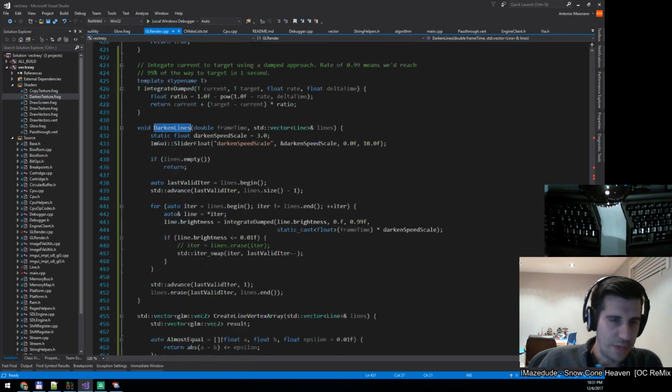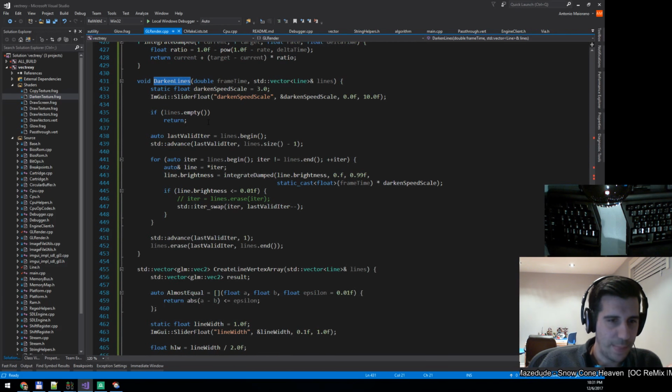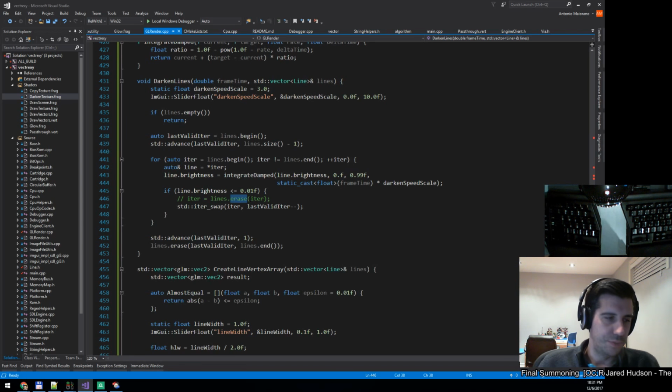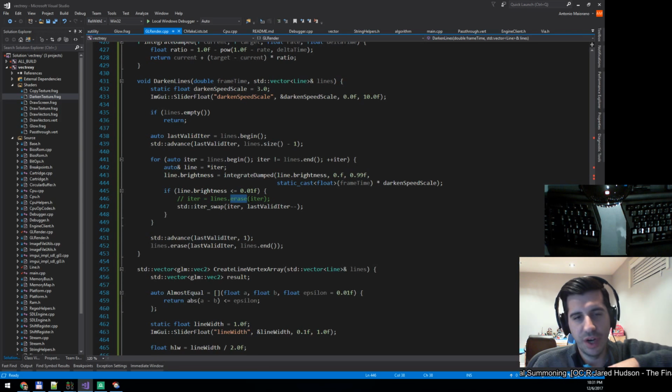So just to talk about what I just did in darken lines, because I didn't talk about it. By iterating through this array and erasing arbitrary values in the middle, this is basically a worst case scenario when you're working with vector. Now I want to work with vector because it's the fastest to iterate through, and it's cache friendly and all that. But for arbitrarily erasing elements in the middle, it's terrible.